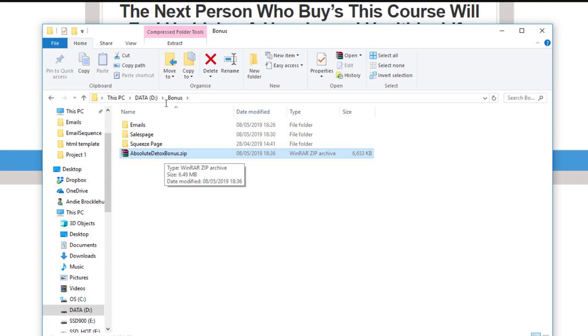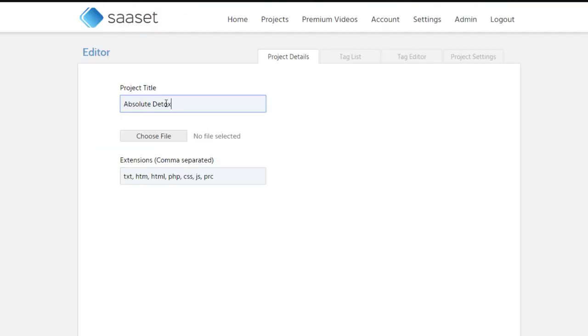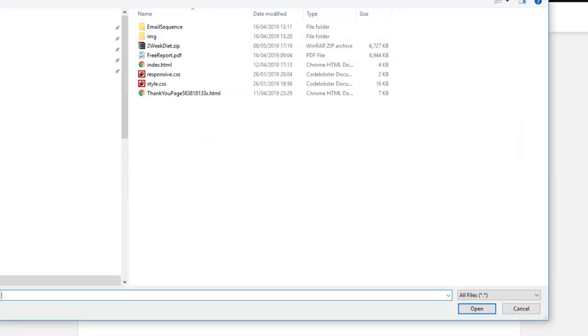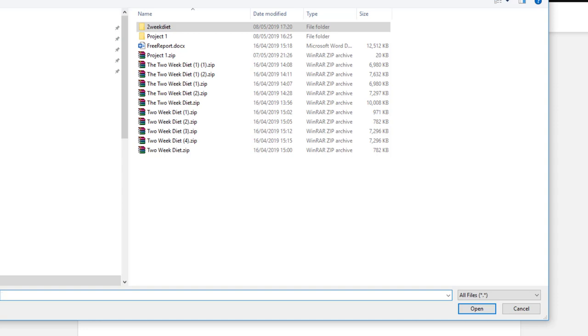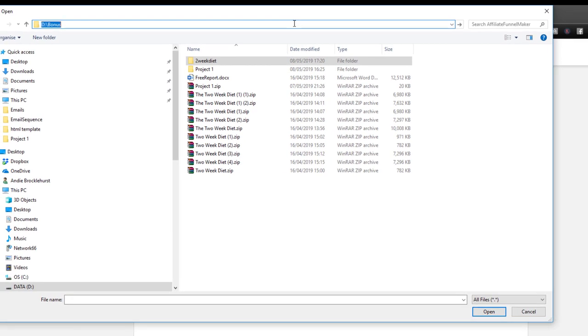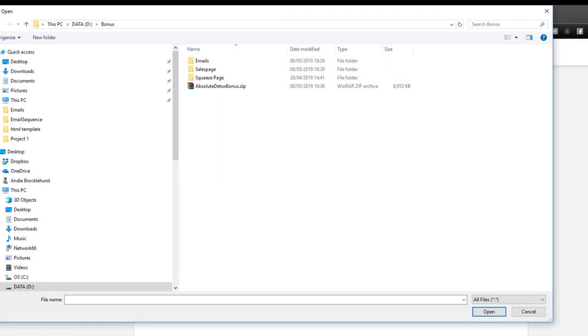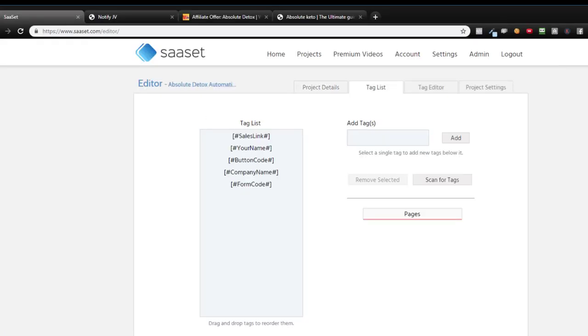So let's get into SaaSet. I'm going to log in. What should we call it? Absolute Detox Automatic Config. Choose file. Now we want to get to. Let's get the right place here a minute. You know, it's quicker to do it this way sometimes. Okay, load the zip file. It's going to go through and scan for the tags, and then we have them.